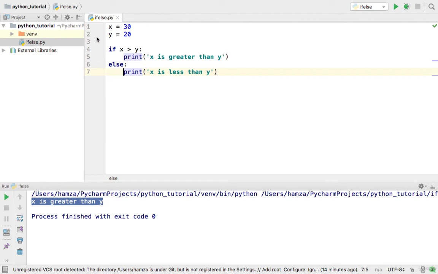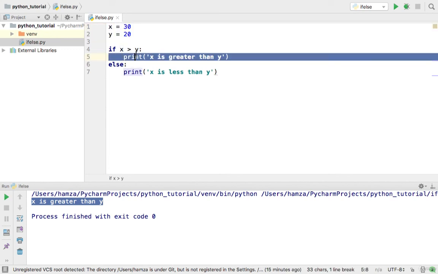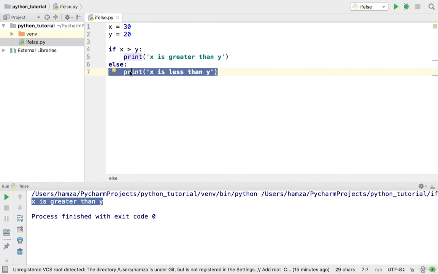In case of if else, we have the body of if and body of else. As you can see, x and y are not a part of if and else, so they can be on the same line of if and else. They need not have any space behind them. But this print statement is a part of if clause, so it has to have some space after if clause. And this print statement is a part of else clause, so it needs to have some space behind it. This indentation is followed in Python.